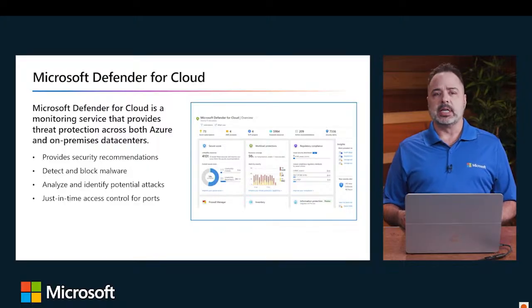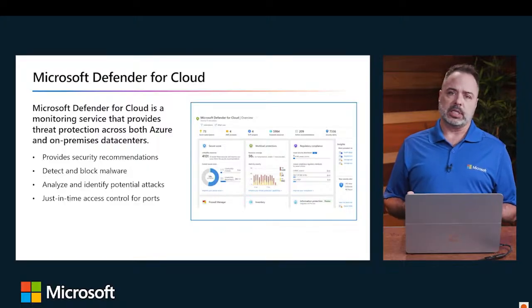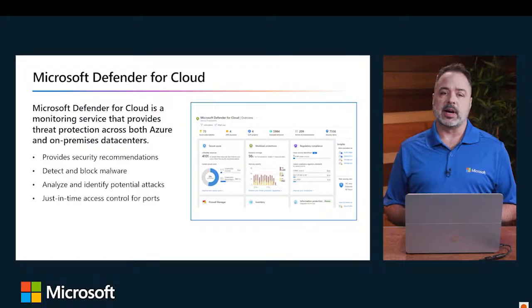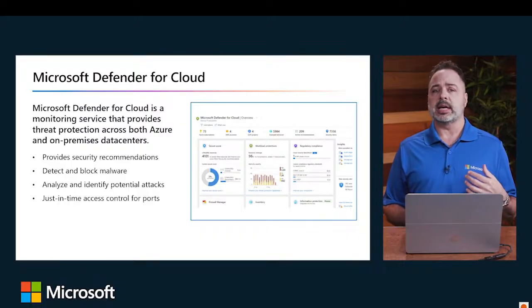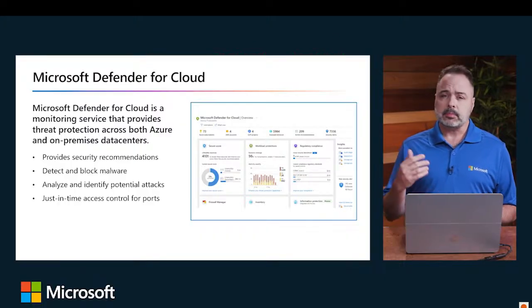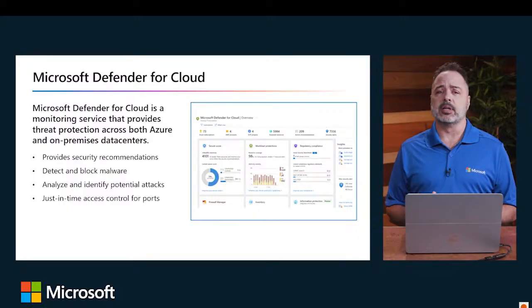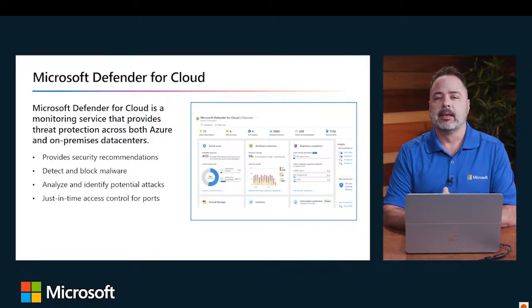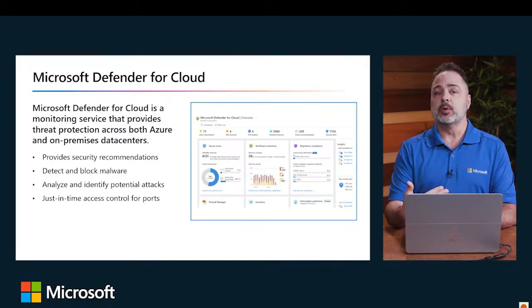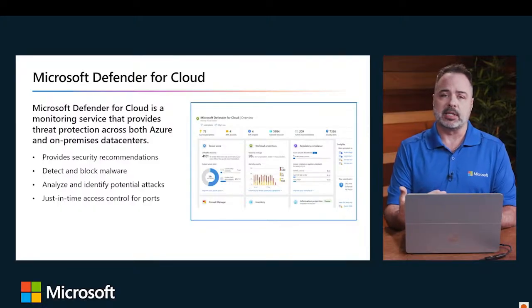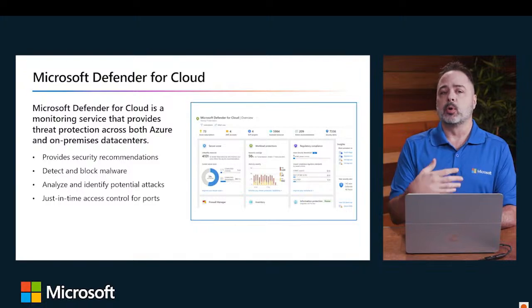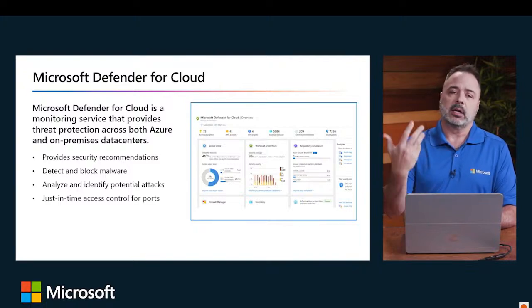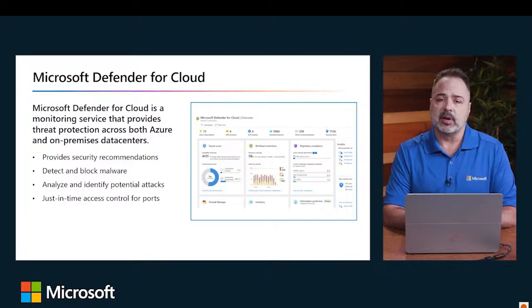Microsoft Defender for Cloud continually assesses your resources for security issues, so it can provide security recommendations, detect and block malware, analyze and identify potential attacks, and can offer just-in-time access control for network ports. Defender for Cloud not only shows you recommendations to make your assets more secure, but it can also raise security alerts to help your organization to be more readily able to respond to those various threats.